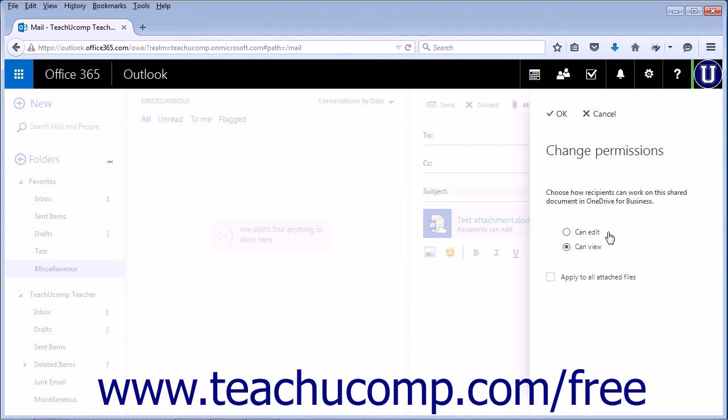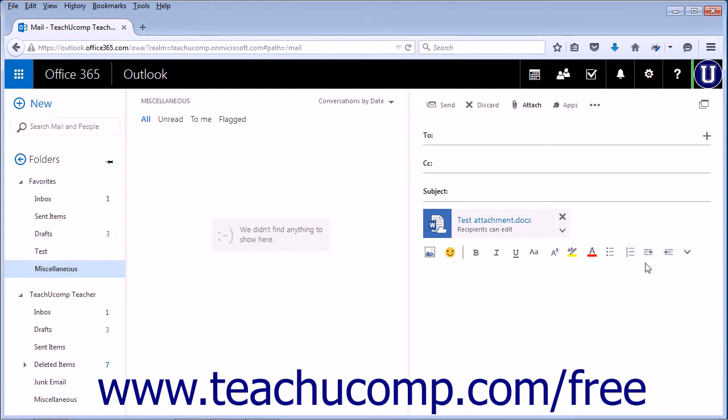Can edit means that they will be able to work with and apply changes to the file. Can view will only allow them to view the file and they will not be able to make any changes. To set your permissions to all files attached, check the Apply to All Attached Files box. When you're finished making the permission changes, click OK to save any changes that you made.